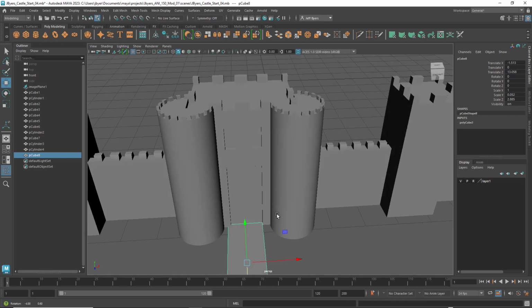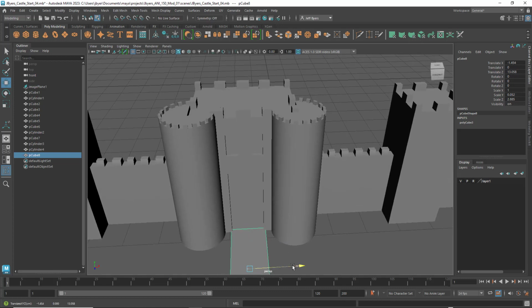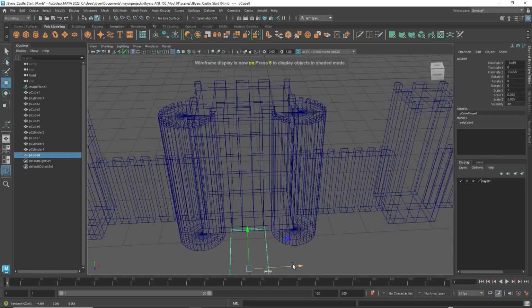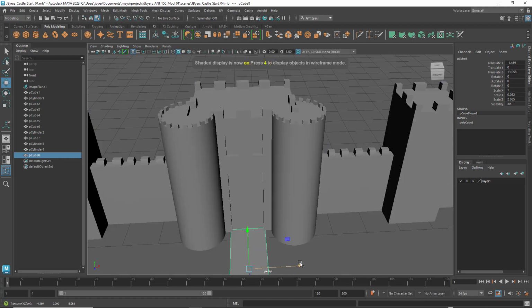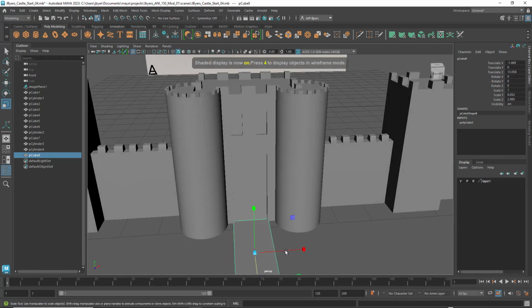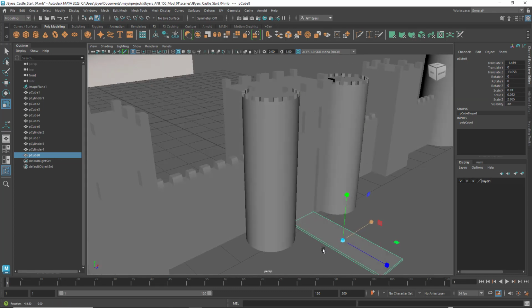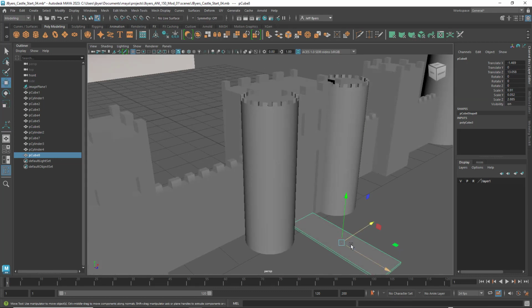So, that's a little bit too wide. I'm going to hit wireframe so I can see what I'm doing here, and then I'm going to hit the 5 key again. So it's a little bit too wide. I'm going to bring that in a little bit. And then I'm going to move that pivot point. So I'm going to hit the W key and hold the D key down and then move it back. Okay, like that.